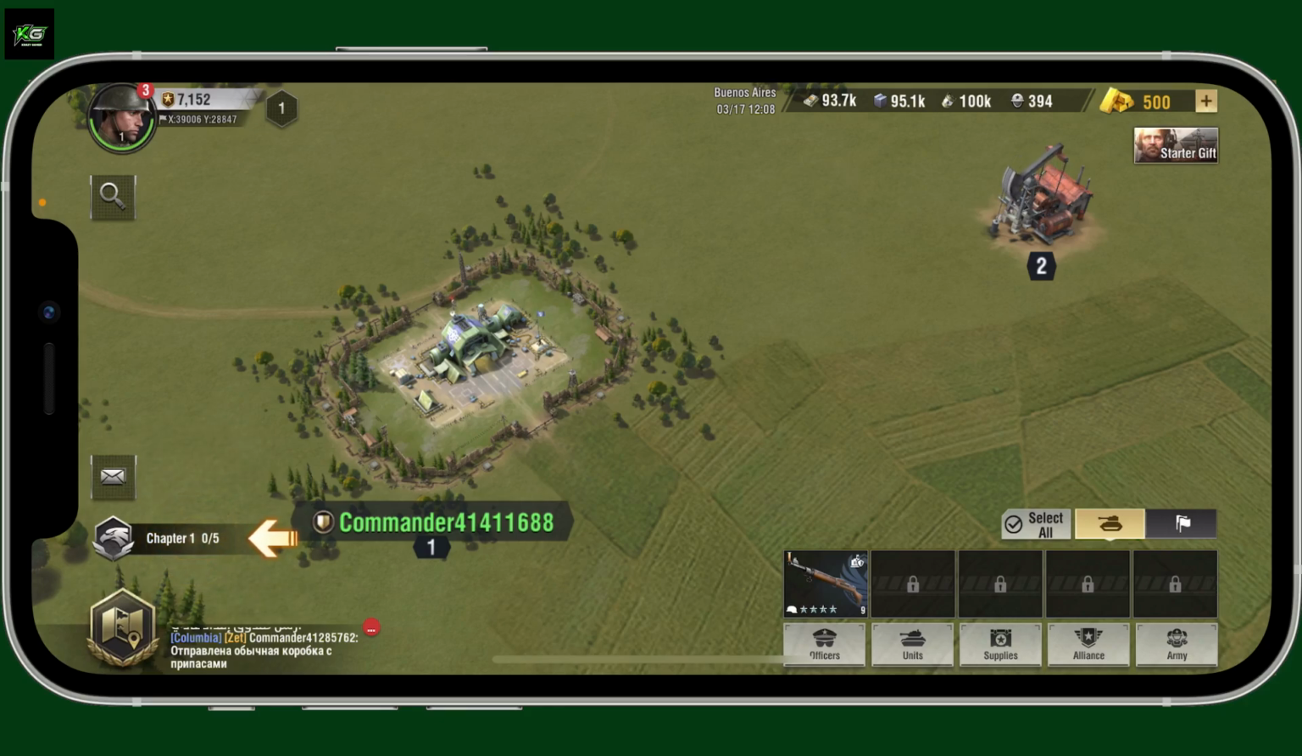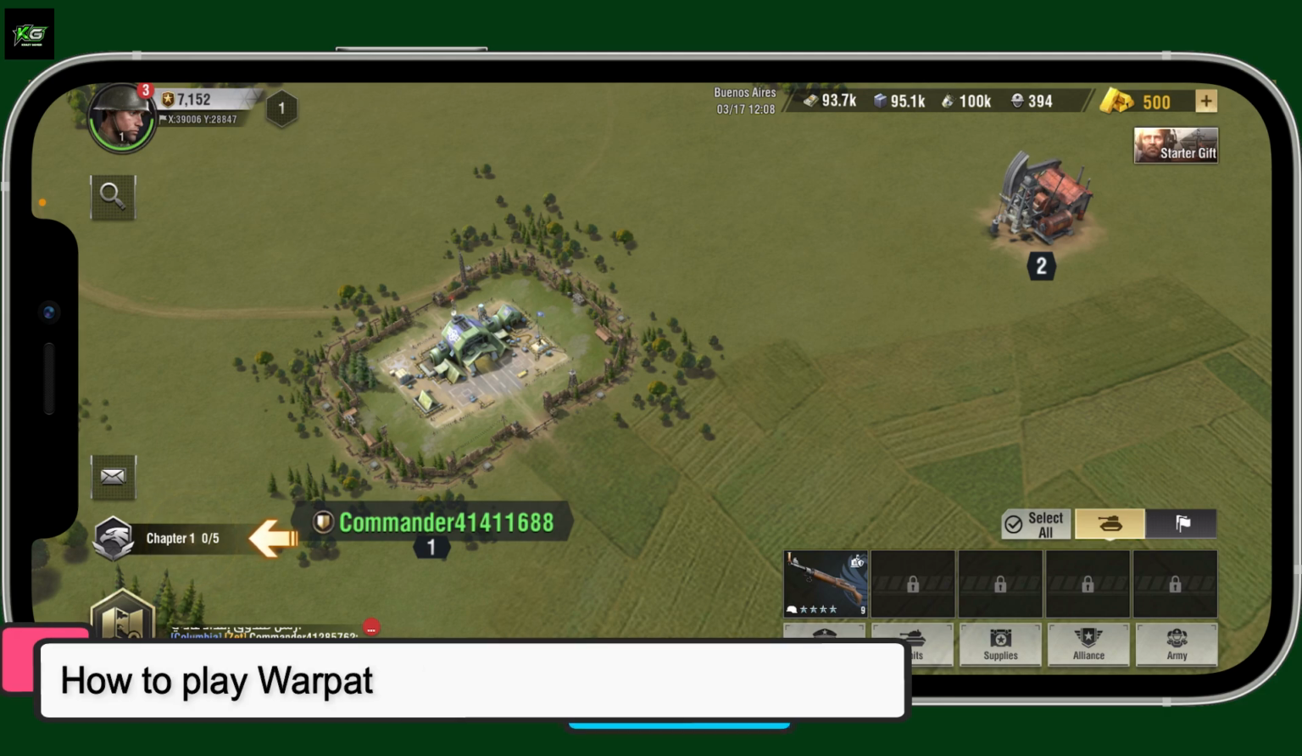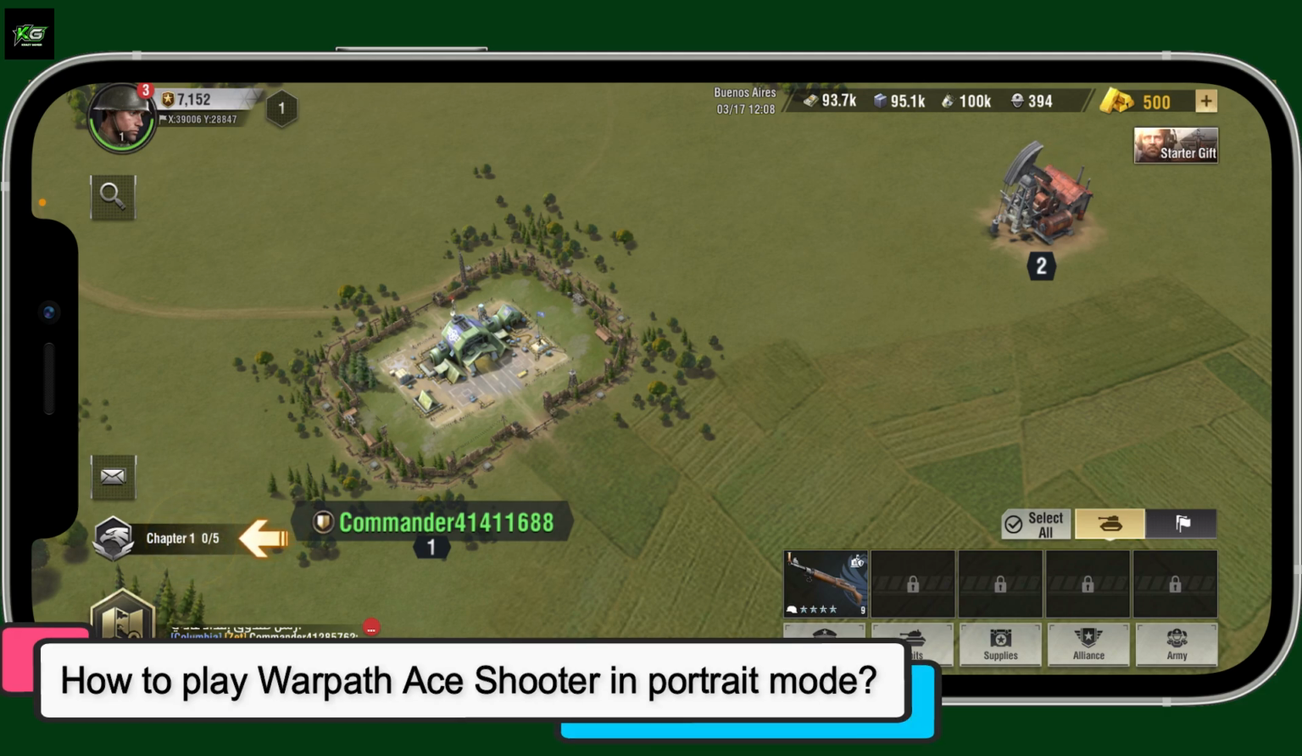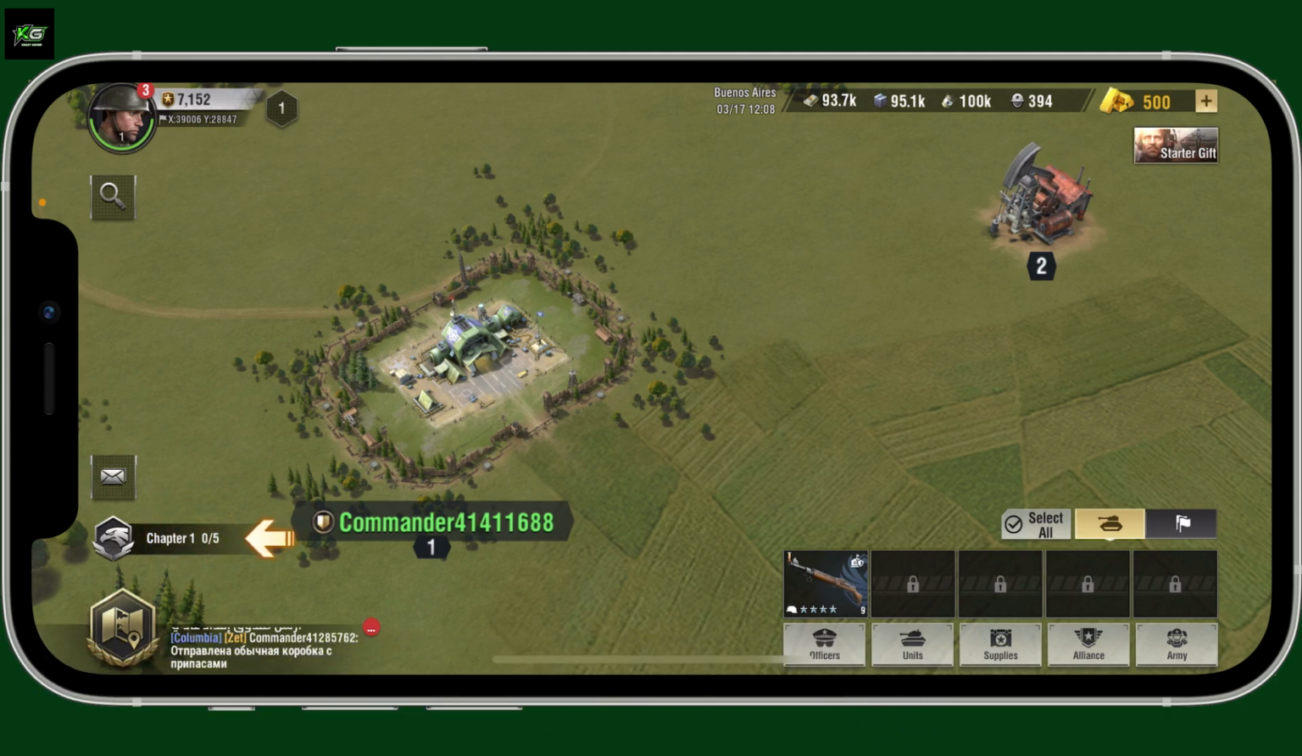In today's video, I will show you how to play Warpath Ace Shooter in portrait mode. If you prefer playing vertically, then this guide will help you get the best experience, so let's jump into it.